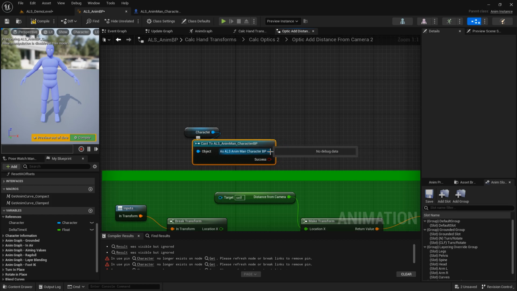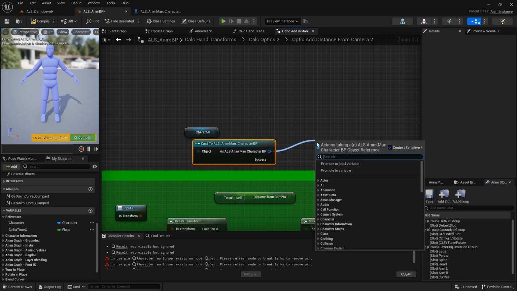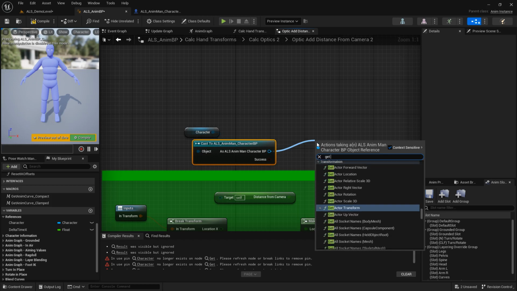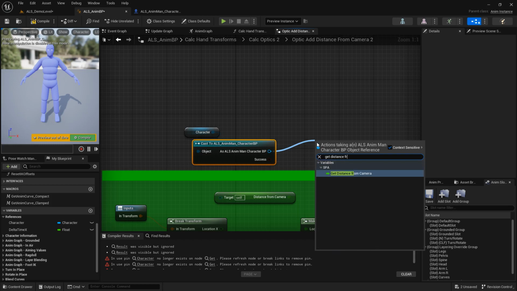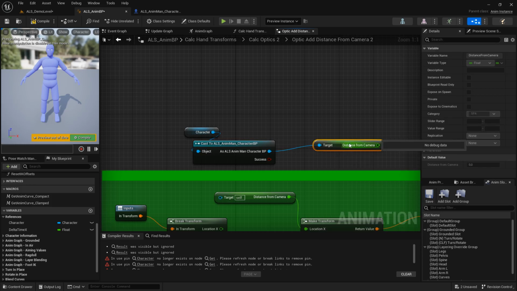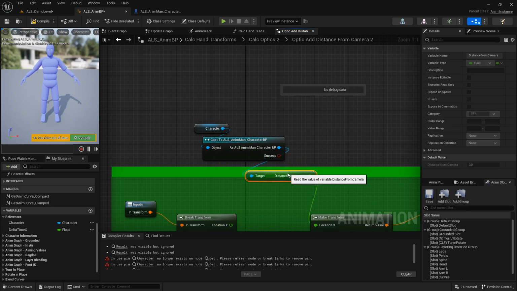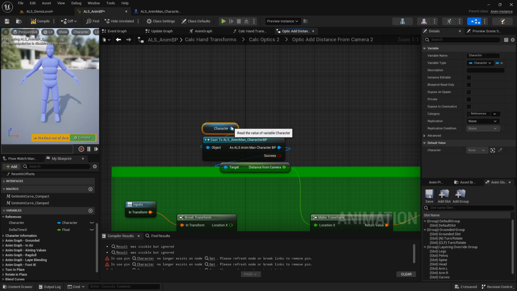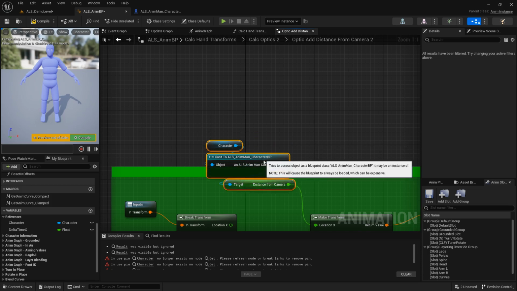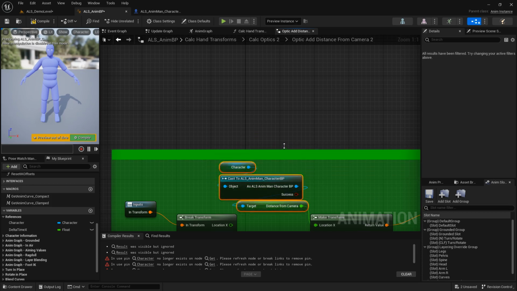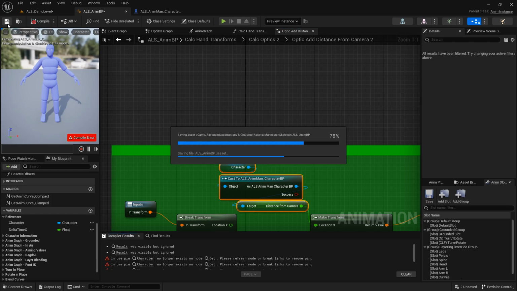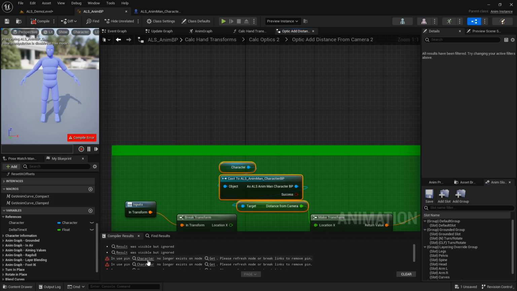Now this is the ALS character, and this one has the distance from camera variable. So get distance from camera. Now we can connect this to this, and we can delete these. File and save. Now that error is gone. Let's go to the next error.